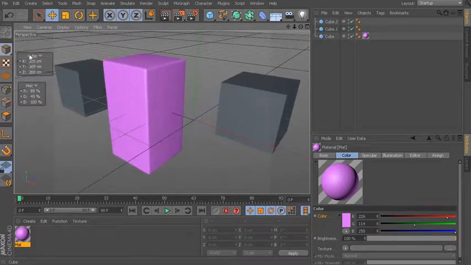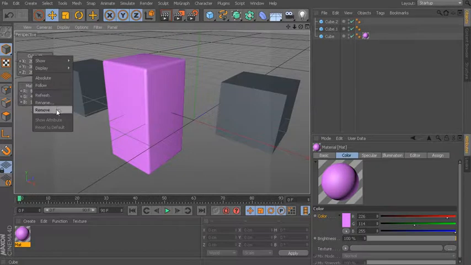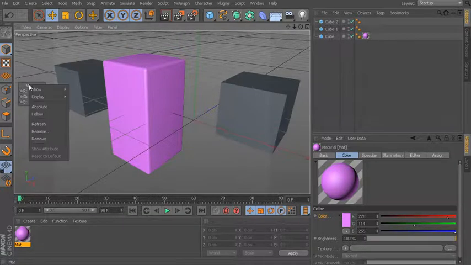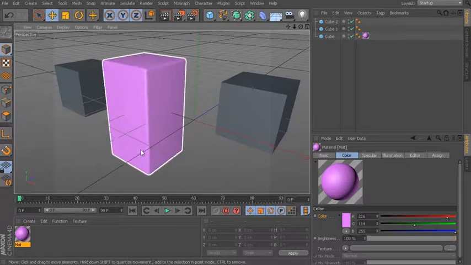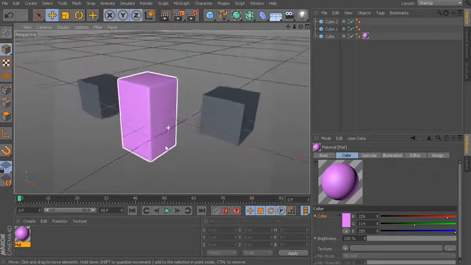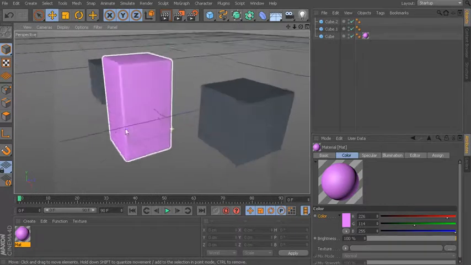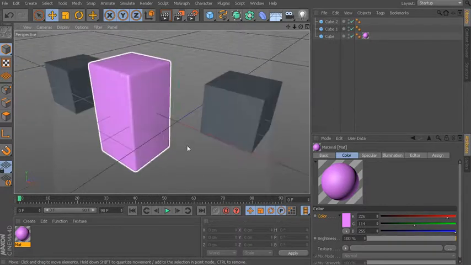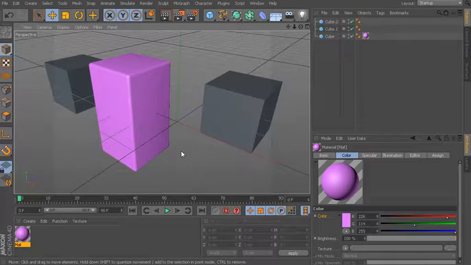Now, if we wanted to completely remove these, you can just right-click and hit Remove. There's that one gone. Right-click and remove that one. So these heads-up display features, like I said, become really, really useful for adjusting attributes, for animating attributes in a much, much simpler, much more efficient way.